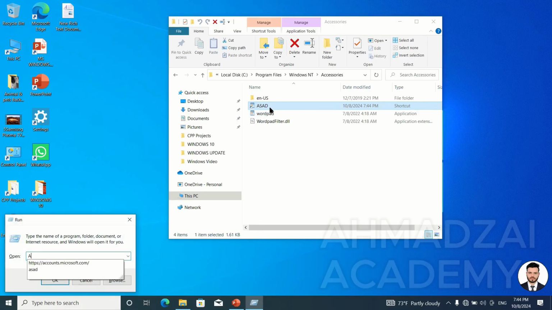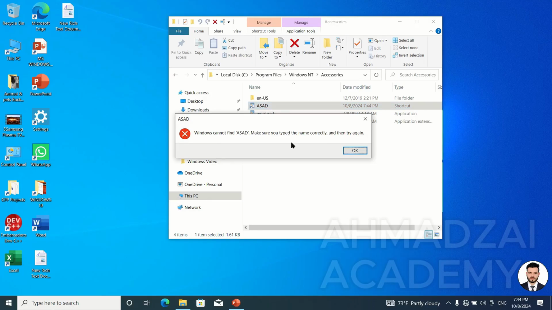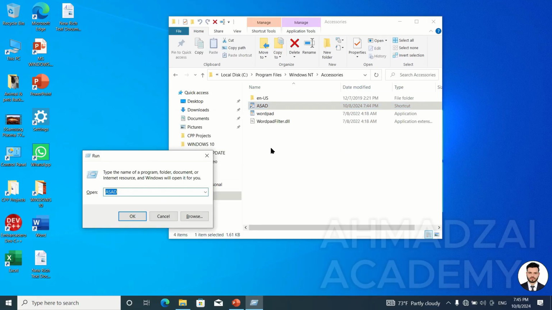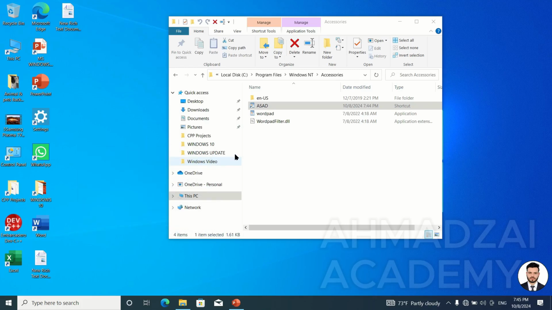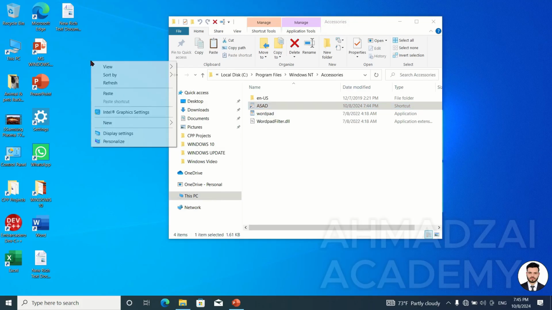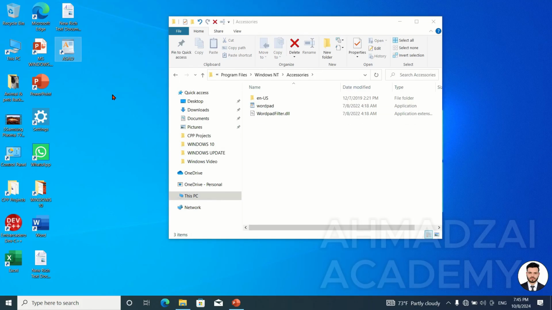I also type Assad in the main address, but if I check Assad and run, it gives a warning, because run can't search every folder. It can only search the specific folders that have been designated for it. Now, if we wanted to do the same thing, we'd have to put it in the folder that run recognizes. Just like we did the same thing yesterday.